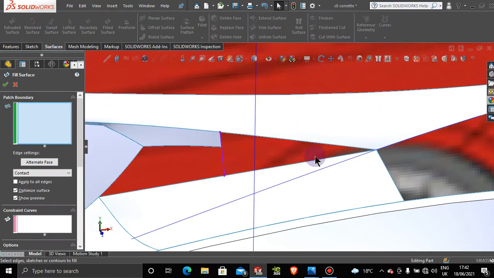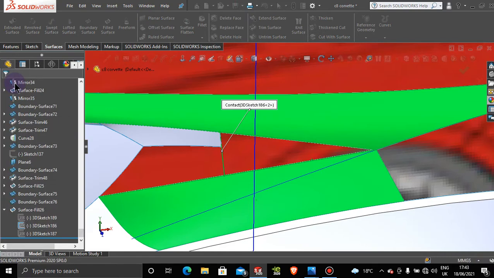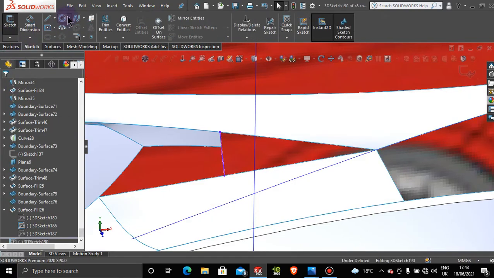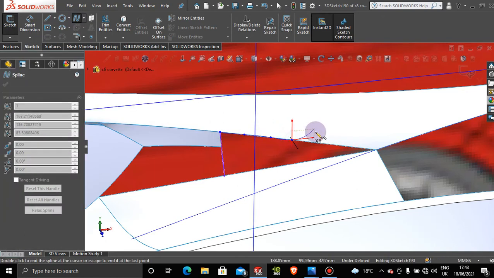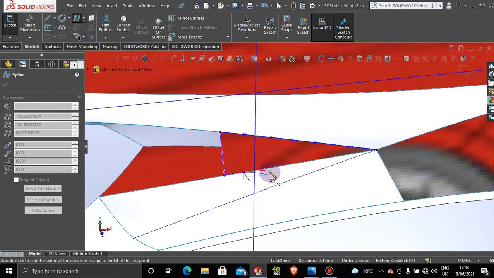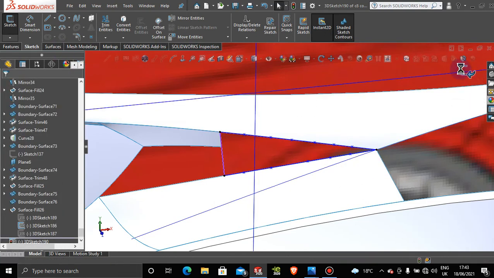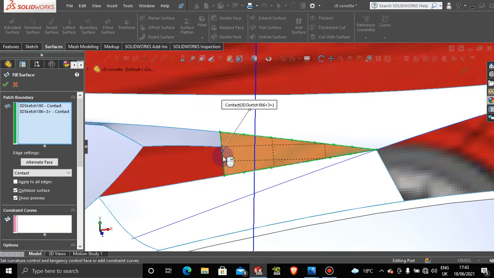Okay, let's try fill surface from these couple profiles here. No, that's not going to do it. So let's go over to sketch, 3D sketch, 3D spline. To that point, and then let's grab another spline. To that point there, and exit the sketch. And let's try and add our fill surface. That looks good.